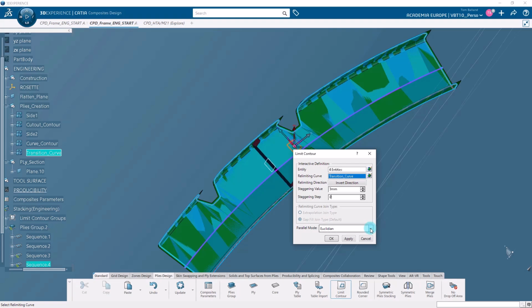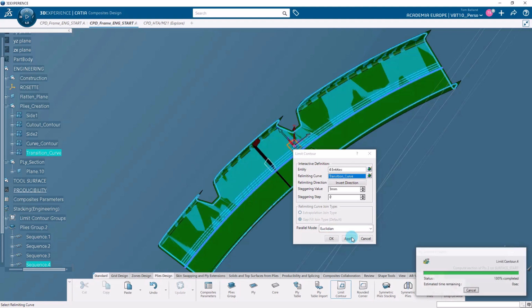Select the parallel mode option and click on Apply. Performing any operation on created plies will update the plies sections automatically. Observe that the contours of trimmed plies are updated in 3D areas.